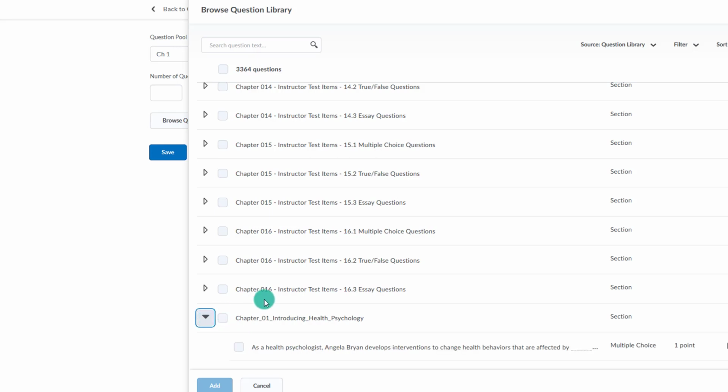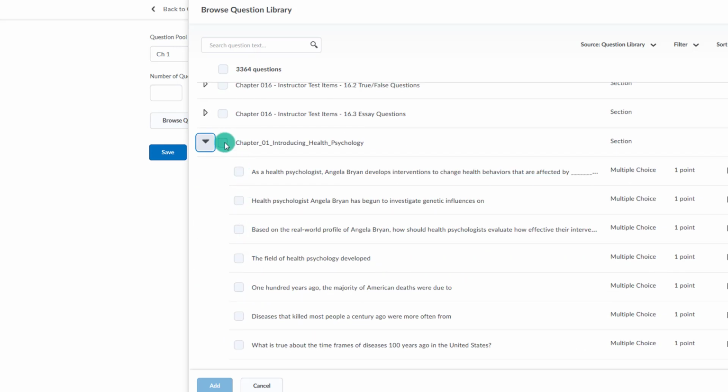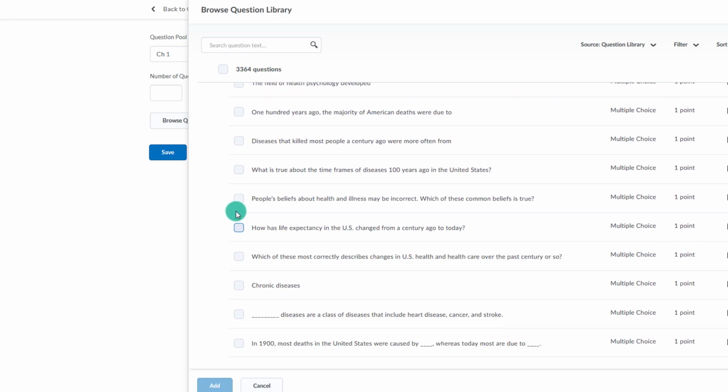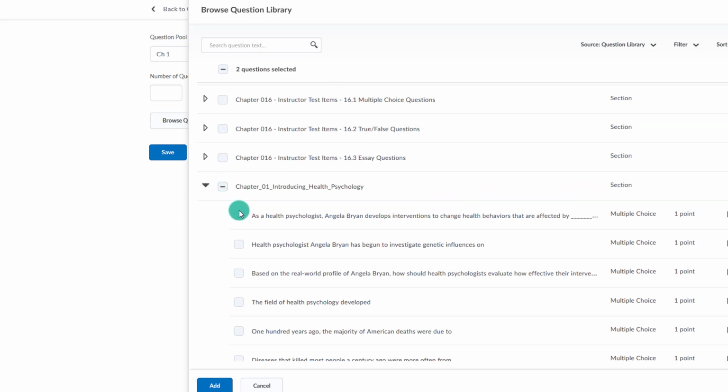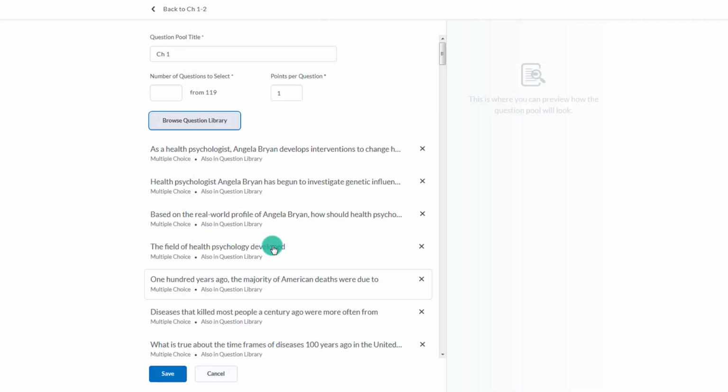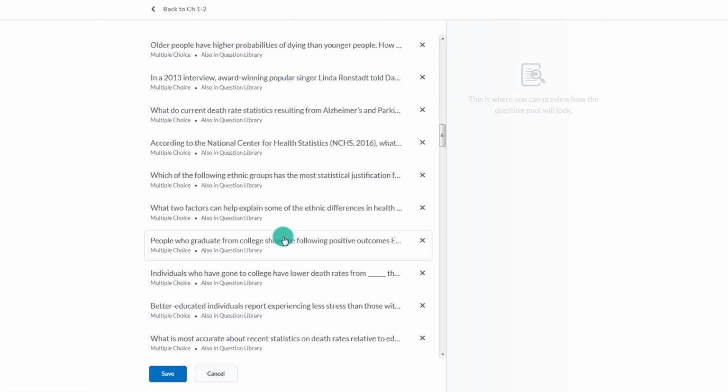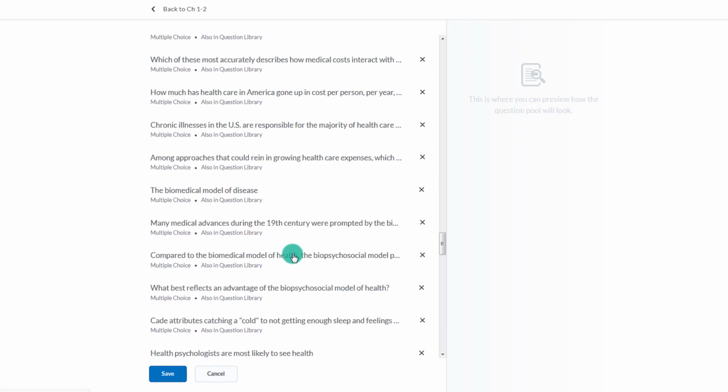I can choose to copy the entire set, so I could check this and it would check everybody. Or I can check specific ones that I wanted. If I want to cherry pick which questions I want, I can choose the magnifying glass to do that. So I can either check all of them or I can cherry pick them. It's whichever you would like to do. Then I add those in. So all of these have been added in.